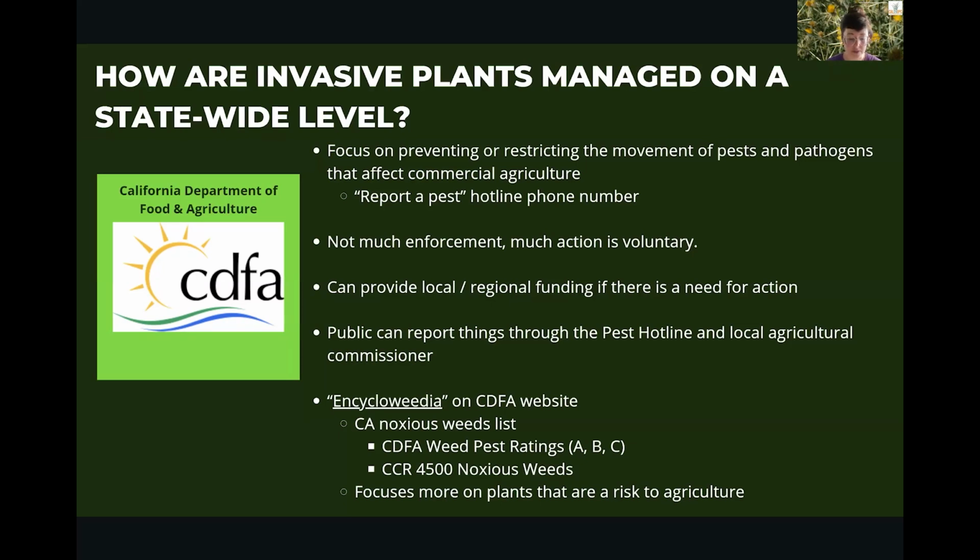A primary mandate of CDFA is to protect against invasion of exotic pests and diseases. So they do this in a number of ways. There are checkpoints. There's also the Report a Pest hotline phone number, which if you go to the CDFA website, this phone number is plastered all over their website. It's very, very easy to find. So if you happen to see something that you want to report, you can call this number and report it.